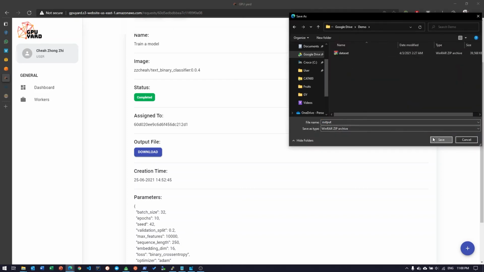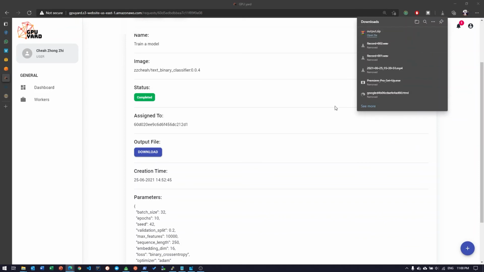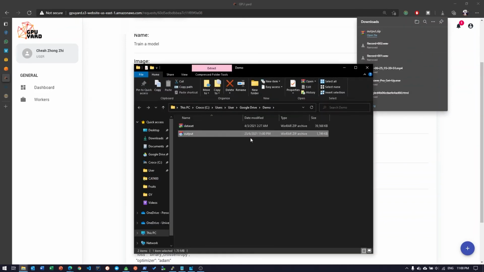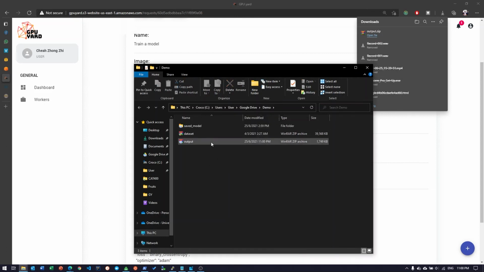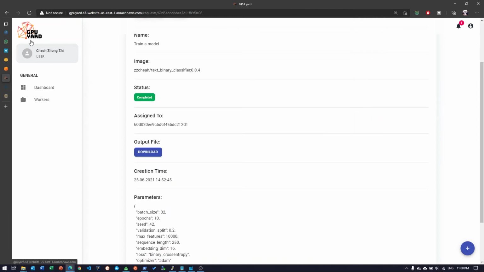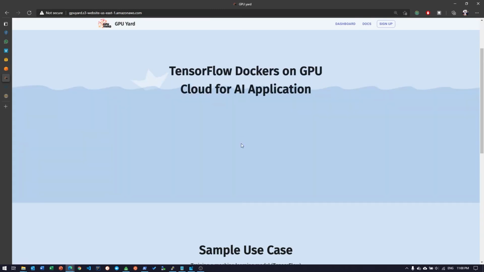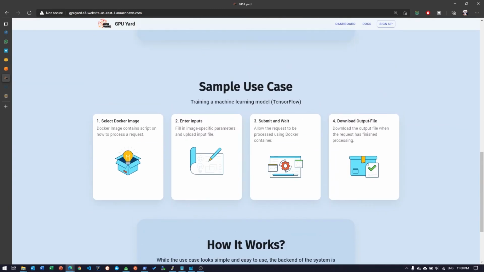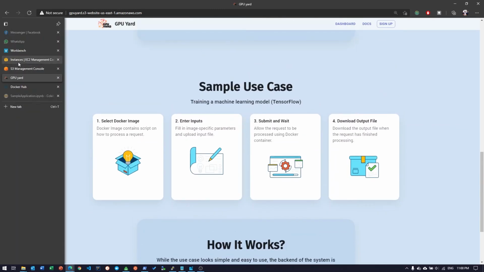Then I'll extract the output file. You can see that this saved model is the output of the image. So now we have successfully retrieved our output file, and I'll show you how this output file can be used in our sample TensorFlow application.